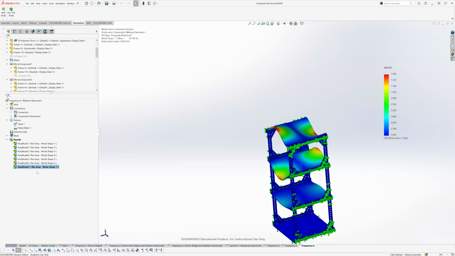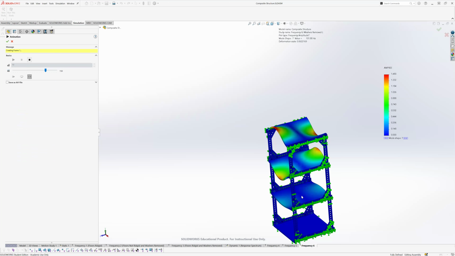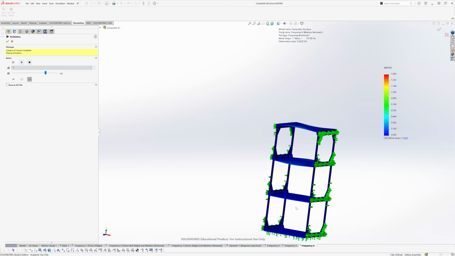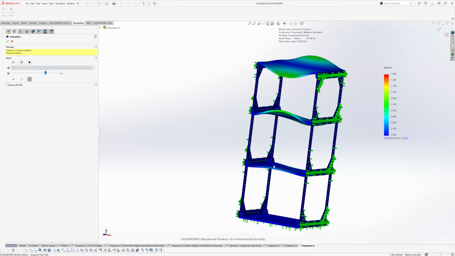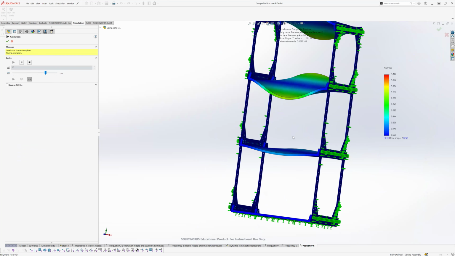And again, we still just have the floors. We'll do animate. It's also interesting to see that some floors vibrate and some others don't in certain mode shapes. Just because certain floors are vibrating doesn't mean that every single floor, or every single component in the assembly, is going to vibrate. You can see that some of these have a higher amplitude than these, although they're all made out of the same material.